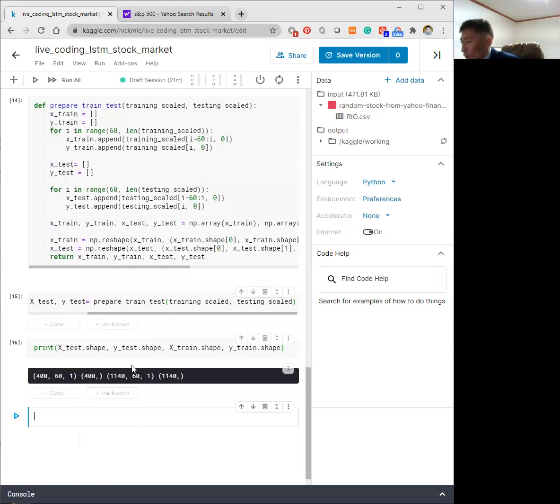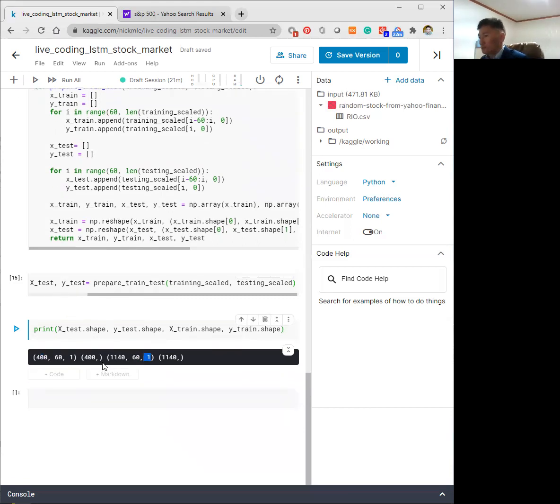We will have our data, which means this one and this one have to match, and also this number and this number should match. So now the thing is that we will build the model.